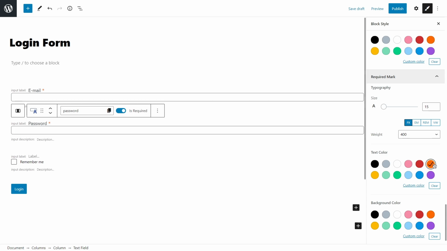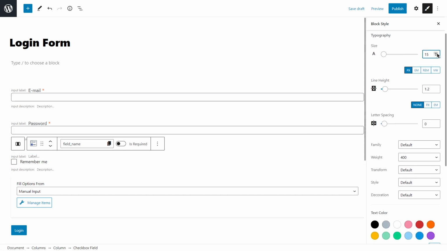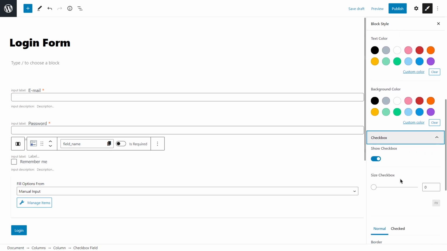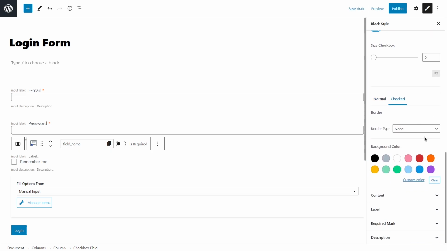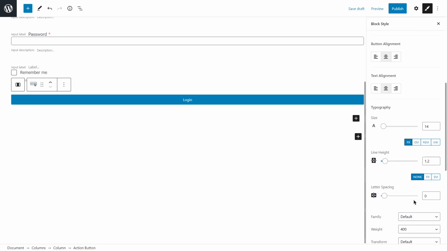Alright, also we need to style the checkbox field. It has more styling options including checkbox. As there are no labels, description and required mark, the only thing we need to change is the text font under the item and the size and color of the checkbox. Finally, customize the button as well, and we're done.